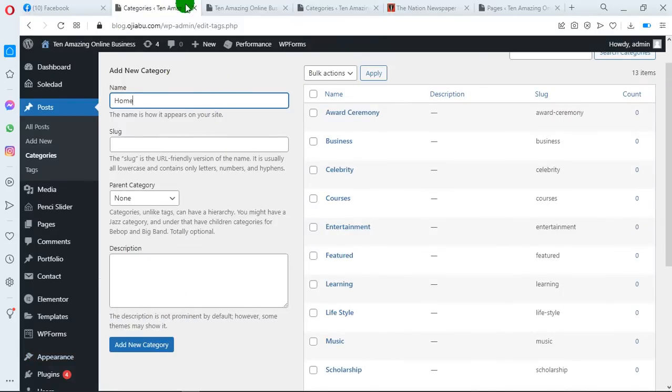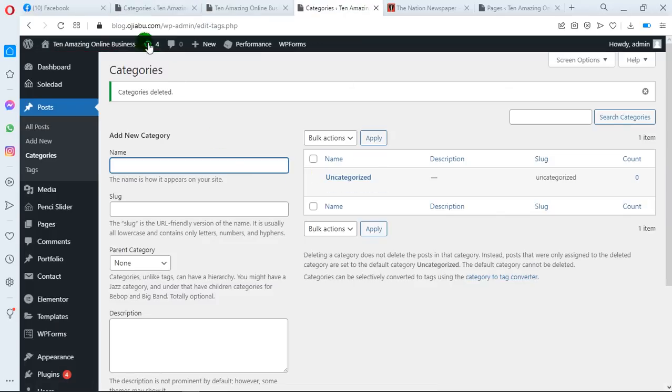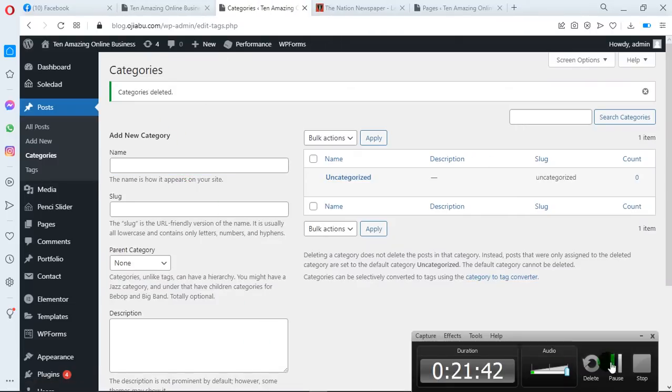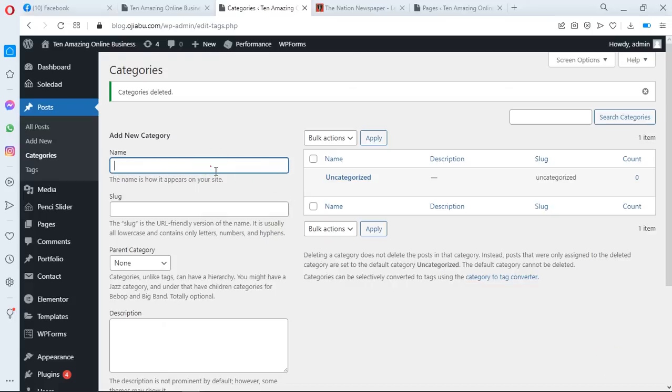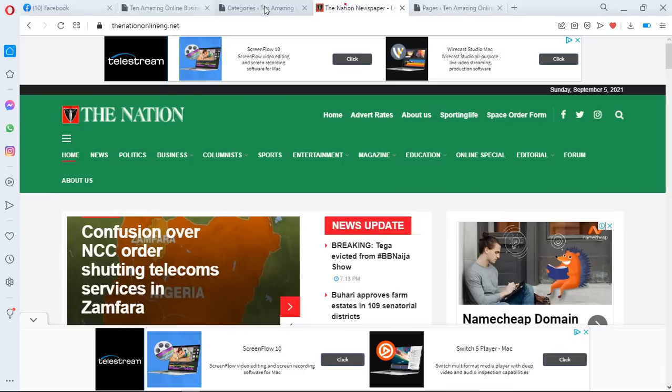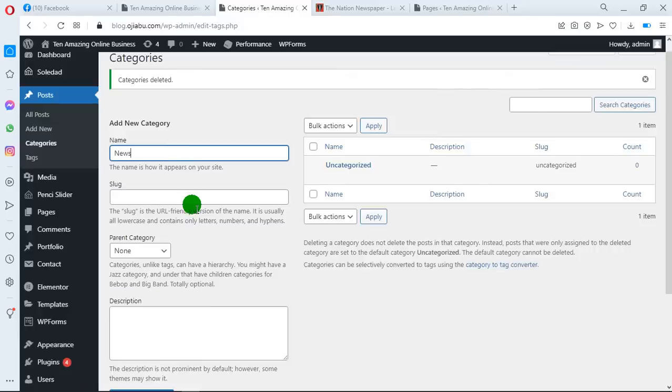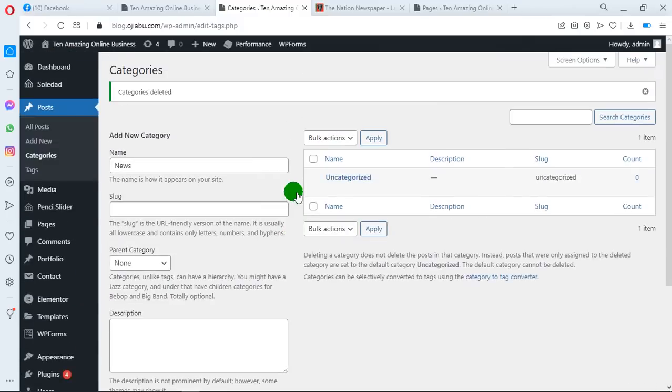Oh, this is where we're working. Okay, delete stuff. Alright, the first thing I need to do here, what do we have? We have news, we have politics, we have business. Okay, I'll do news and click on add new category.